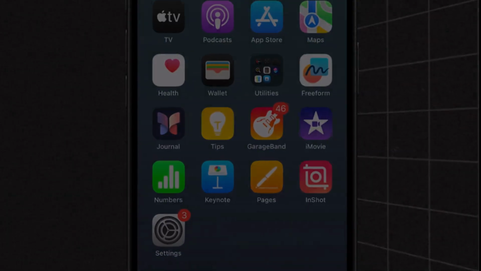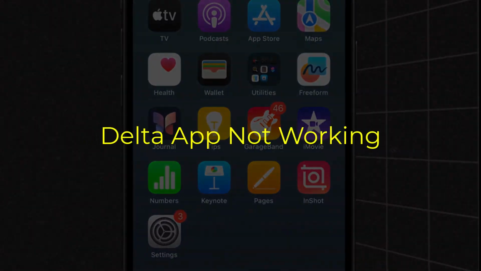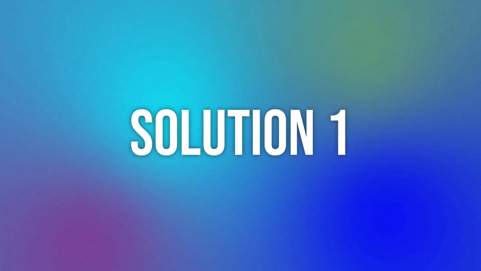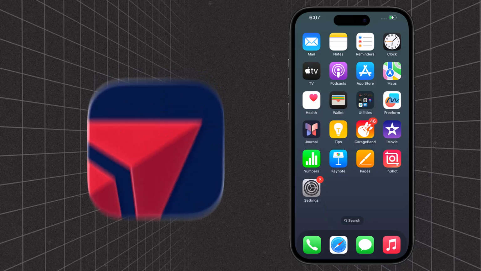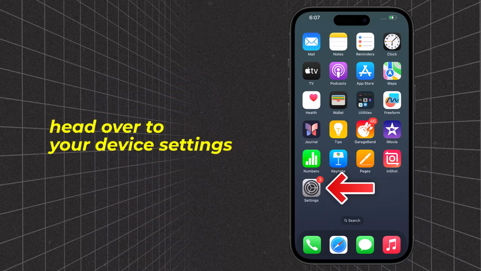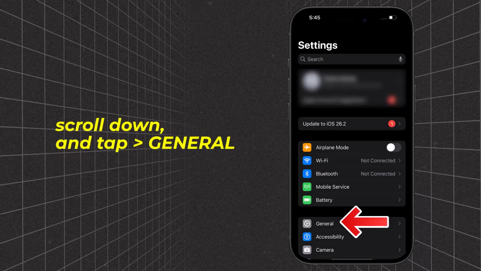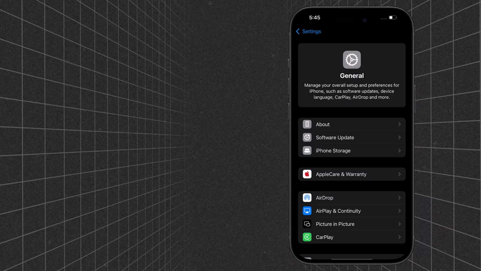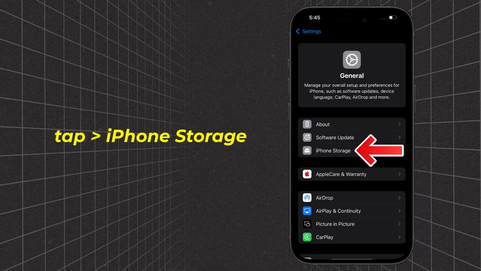In this video, I'm going to show you how to fix Delta app not working. First, to resolve this issue, we will first head over to our device settings. From here, scroll down and tap on General. Once you're in the General Settings tab, look for iPhone Storage option and tap on it.